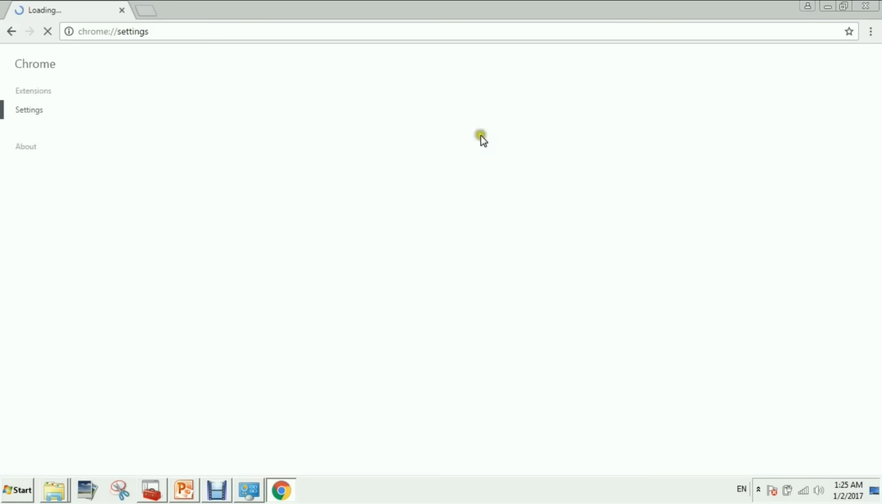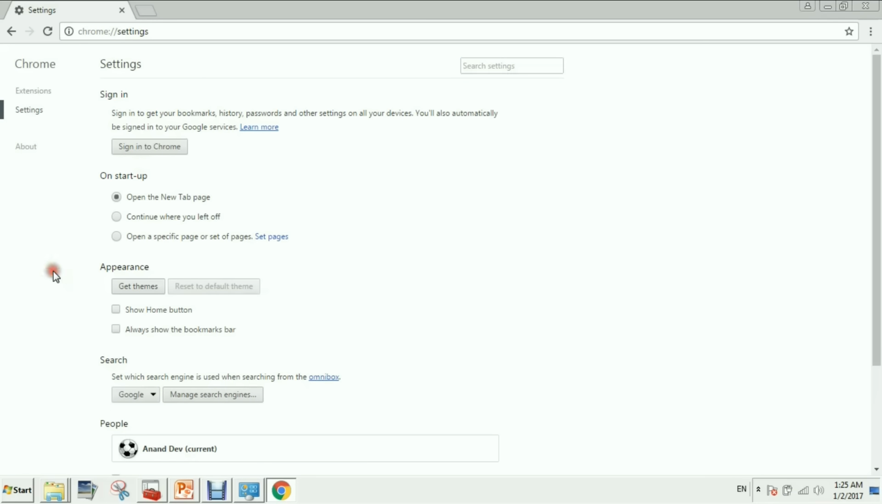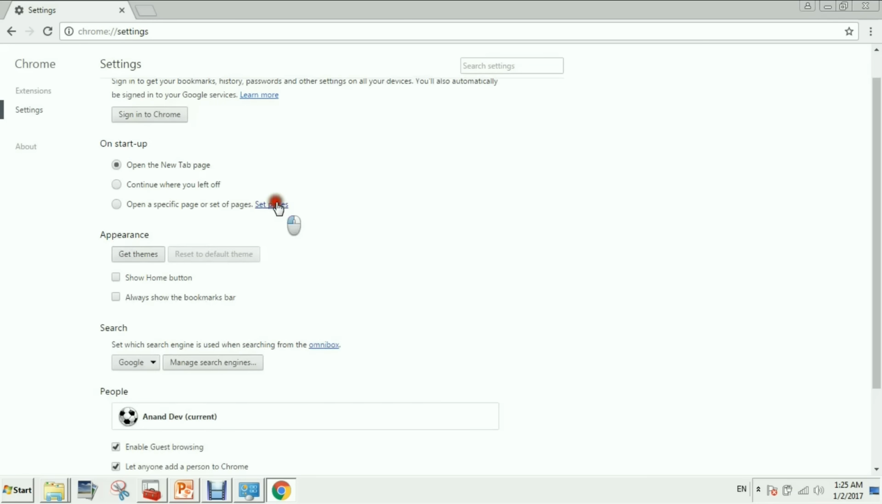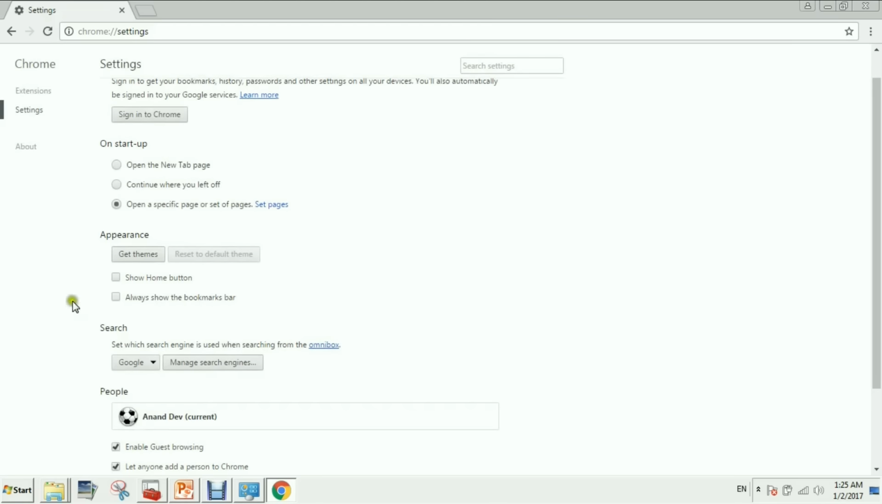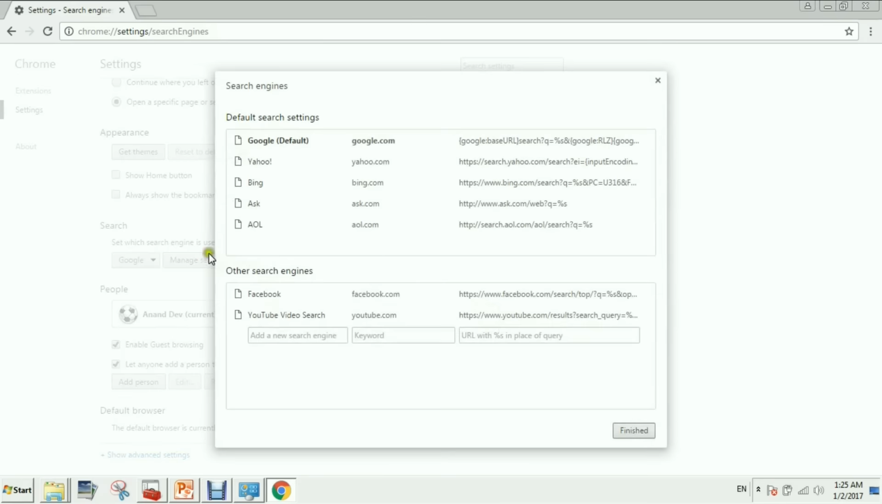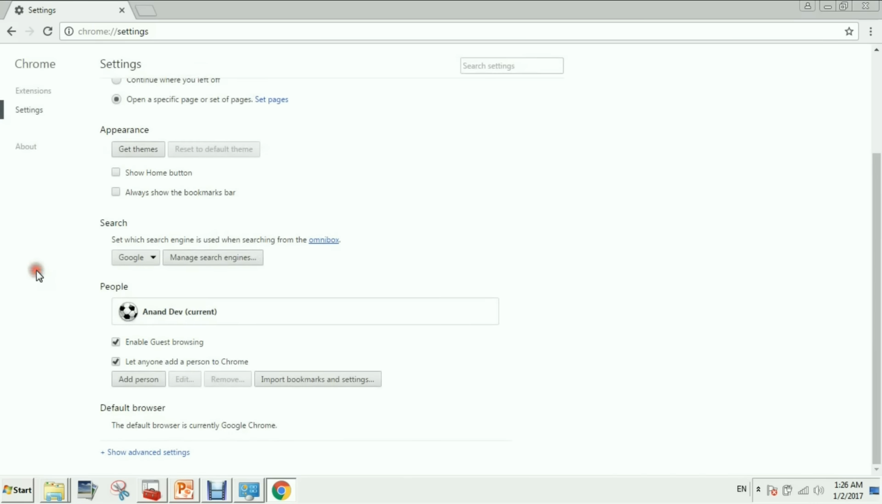So go to the settings, and after that click on set pages. From here you can write google.co.in or com. Okay, and manage search engines. From here you have to verify that there is no additional search engine like ME sites or the funny search or anyone. Okay, fine. In my case there is no other search engine available.